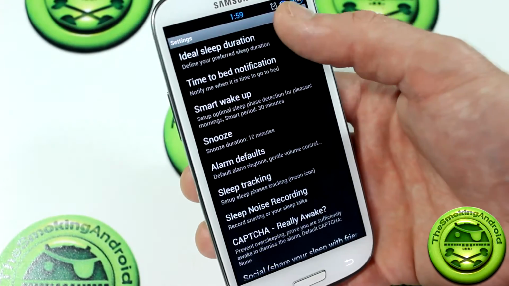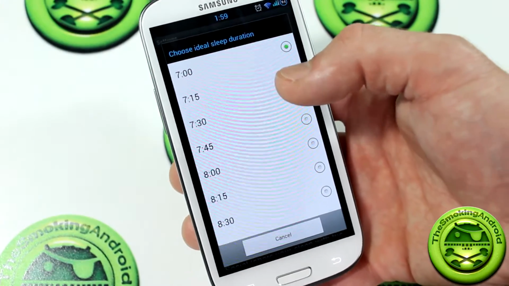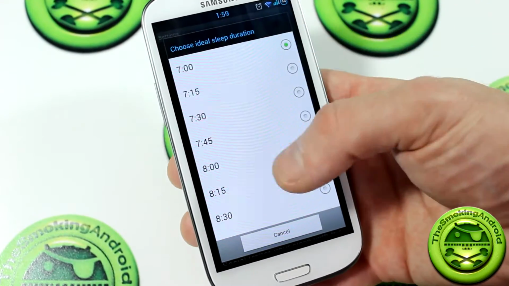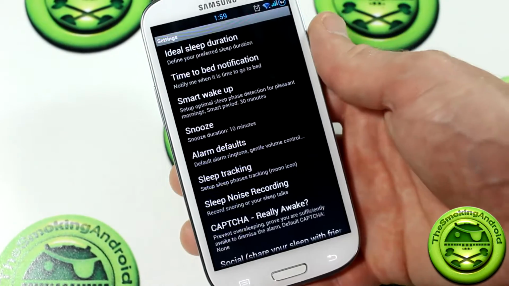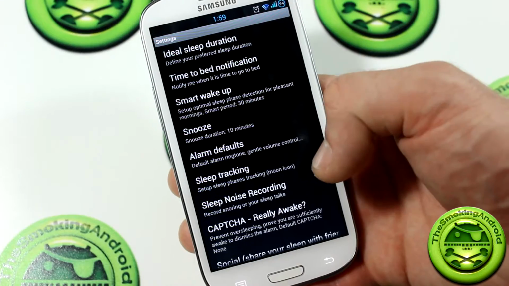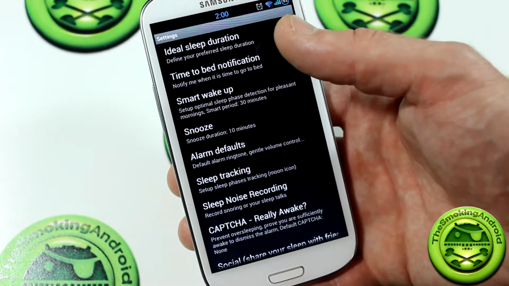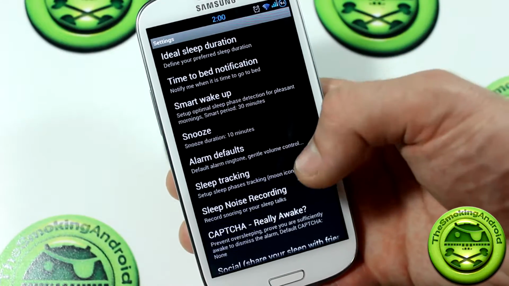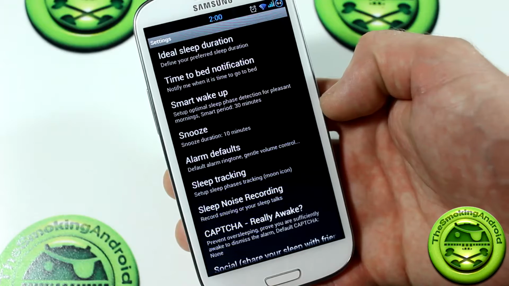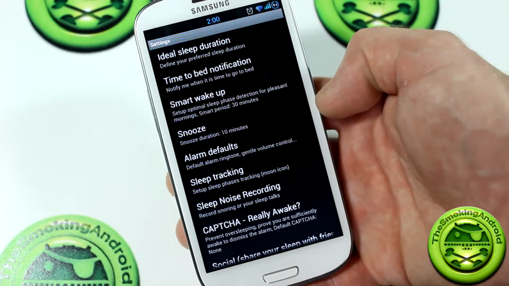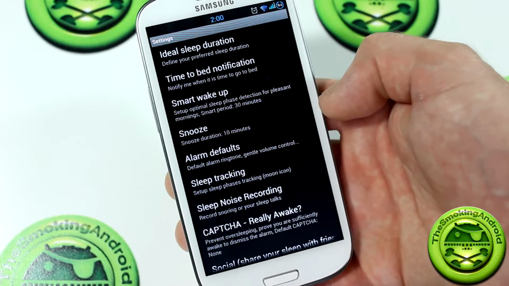Ideal sleep duration, so tell it how many hours you generally like to sleep for, 7 hours, 8 hours, all the way up to 10 hours if you like. And based on when you have your alarm set and how many hours you've selected that you like to sleep for, it'll actually give you a notification of when it's time to go to bed, just in case you happen to forget, or maybe you're busy doing something. It'll let you know it's time to go to bed now if you want to get that 8 hours of sleep, which I thought was really neat.